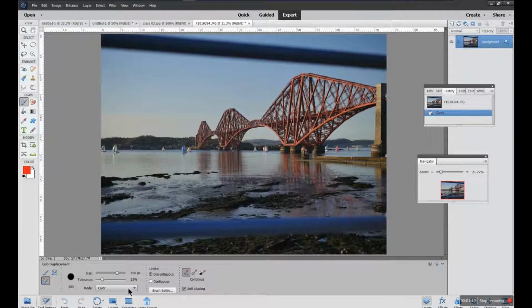I've just got it in color mode, and I have changed the colors on my color swatch to red, but it doesn't matter what color you change it to. It should be black and white as standard.